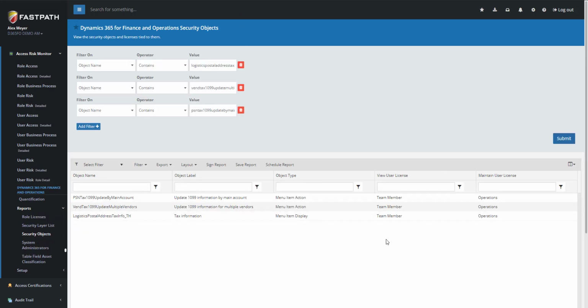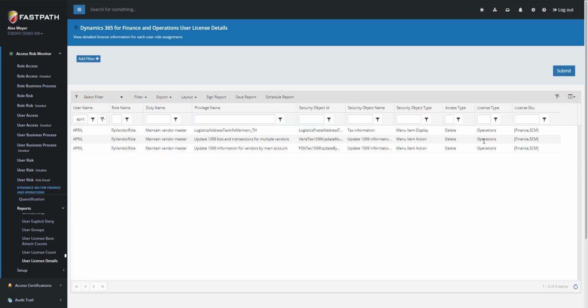We have a security objects report that shows the license requirements for those objects. If we look here, we can see the view user license for each of these is set at team member, while the maintain is set at operations. So that means that if the user has read access to those objects, it only requires a team member license. So if I were to just lower the level of access from a delete to a read, this would take this down from an operations to a team member.